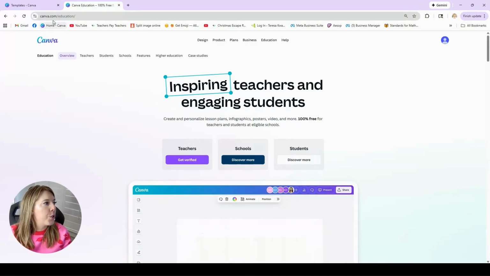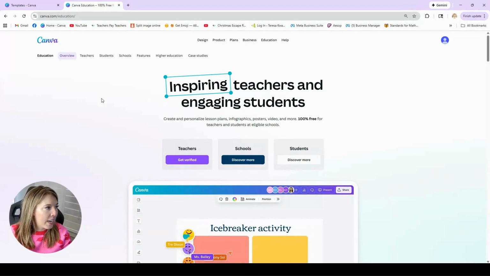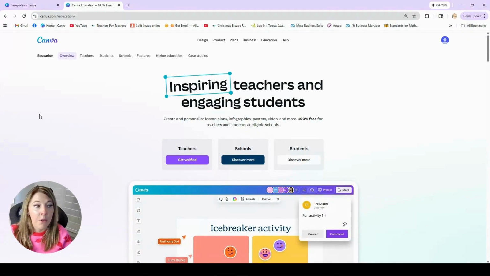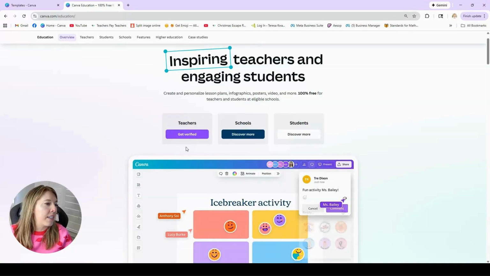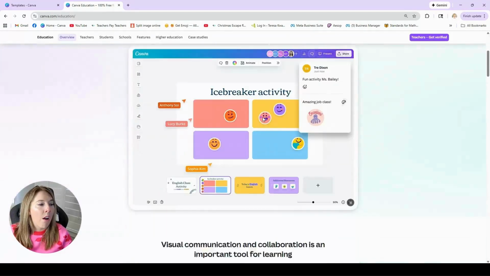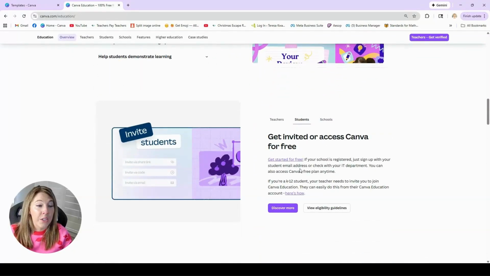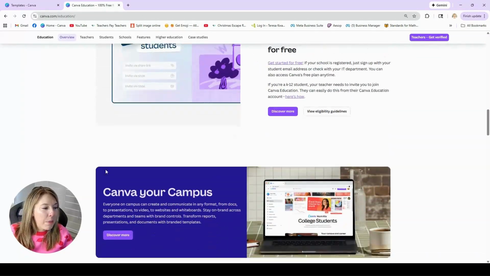So you can go here to canva.com/education if you don't have a teacher Canva education account already, and you can get verified as a teacher, or your school can get verified and get it for you. You can also get Canva education for your students for free. So just keep that in mind.